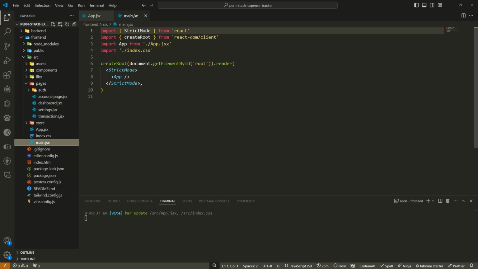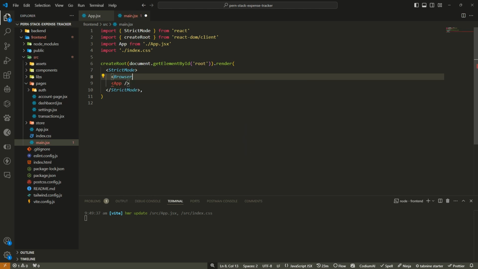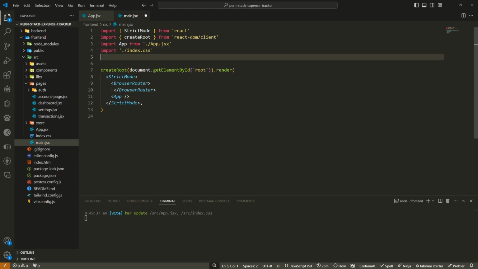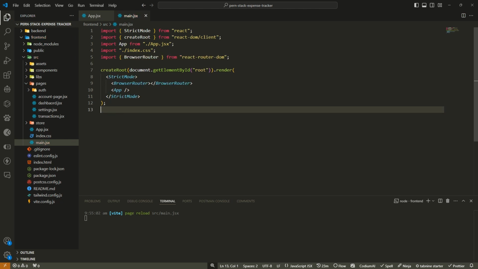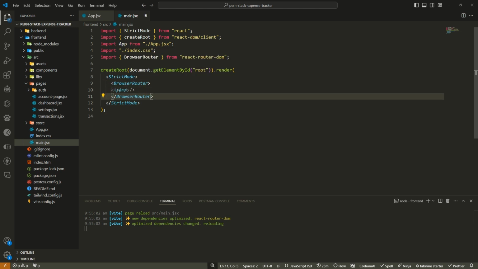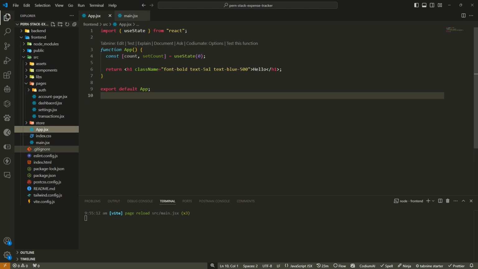Here we need to wrap our app around the browser router. So what we can say is browser router, and our app should go inside like this. Let's import it from React Router DOM. If you don't wrap it like this, there is no way you can use the browser router. Now let's go inside our app, and there we're going to have the various routes.